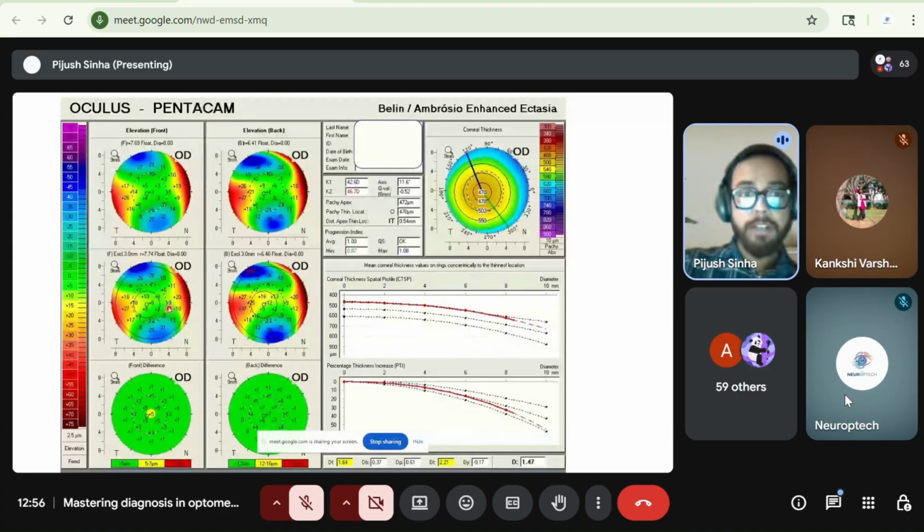And this one is the enhanced one. You see in the front elevation there is yellow, but in the back there is green. So it indicates that it is not a case of keratoconus. This can be due to tear film disturbance or corneal contact lens warpage or any kind of surface abnormality, but not because of ectasia.